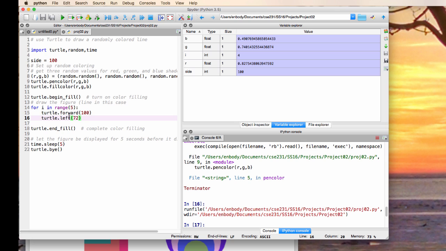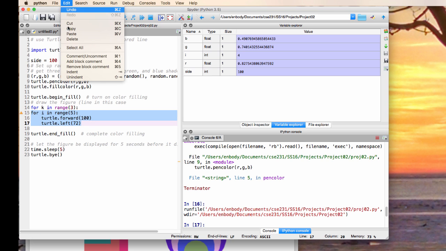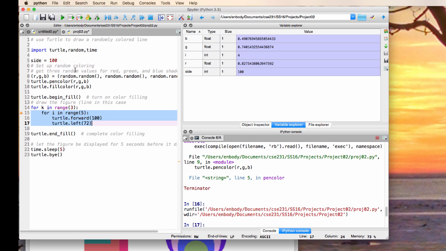Now what I'd like to do is maybe do this multiple times. Like, let's draw 3 pentagons. So I'll pick some other variable k in range 3. We're going to do this 3 times. I can highlight the drawing of a single pentagon, go up into edit, choose indent, and now I notice I have a loop within a loop.